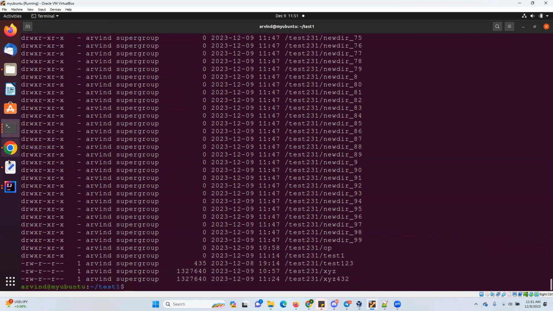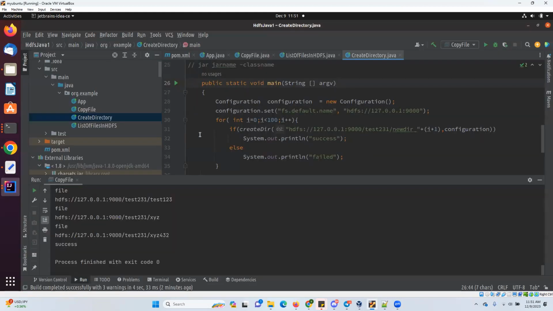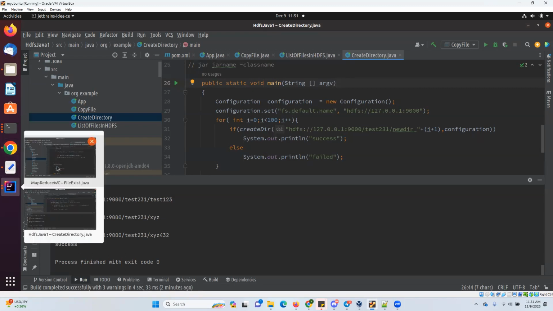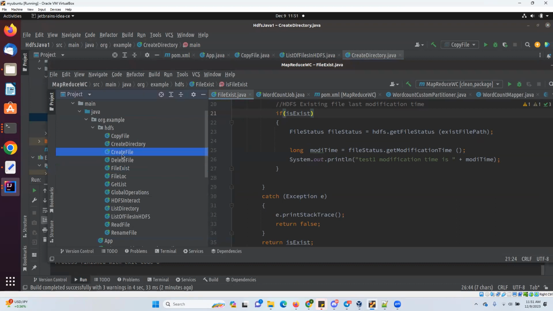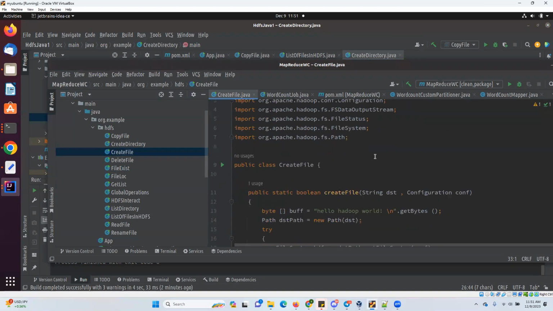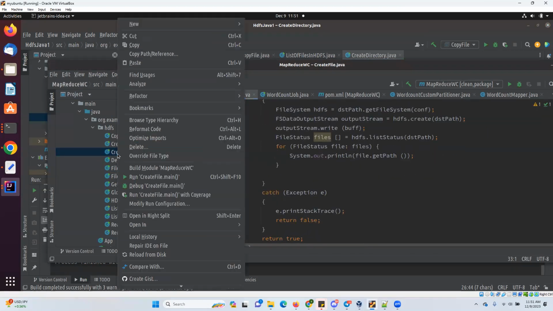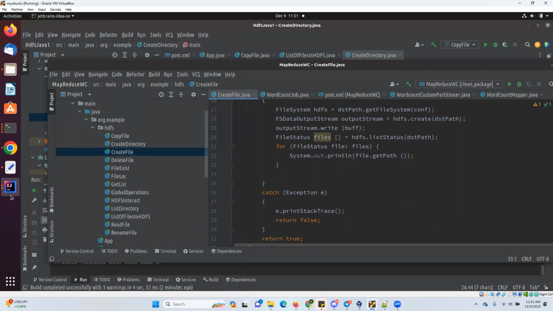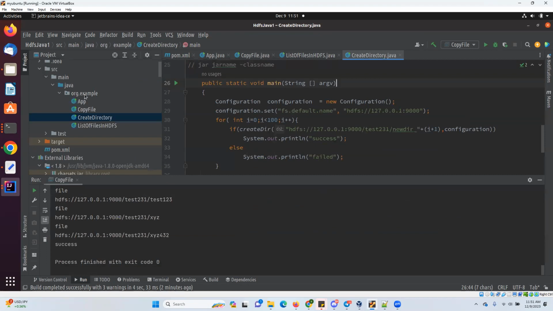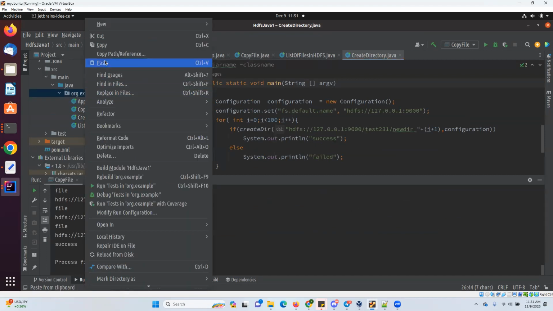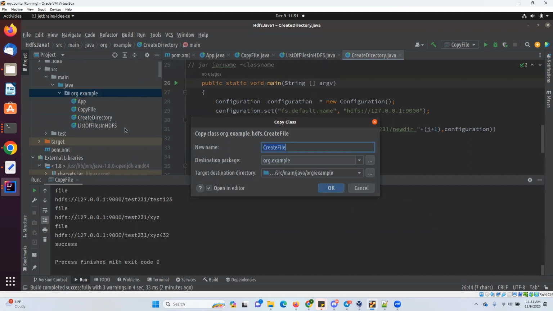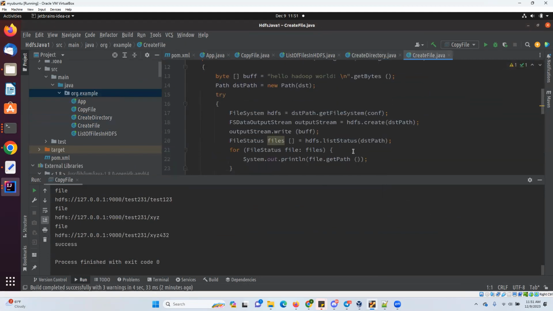Okay, so this one is basically the programs, right? We have seen that. Suppose I want to create a new file, some file with some content. So creating a file is there. Copy file is different, create file is different.